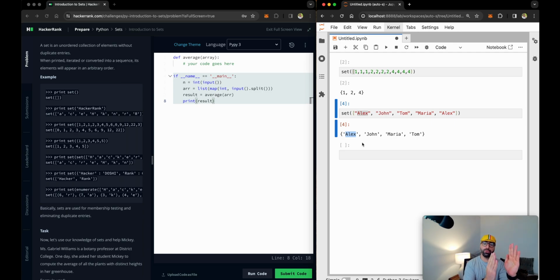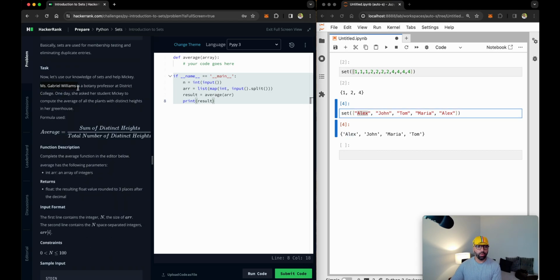Now let's move to HackerRank and have a look at the task. Ms. Gabrielle Williams is a botany professor at District College. One day she asked her student Mickey to compute the average of all plants with distinct heights in her greenhouse. So here I can tell you in my own words what the problem is. Imagine a greenhouse with, for example, 100 plants in it. We're gonna ask the user how many plants they have. So let's just imagine 100 plants in one greenhouse.